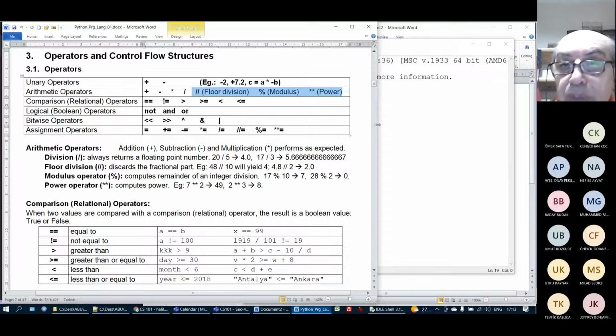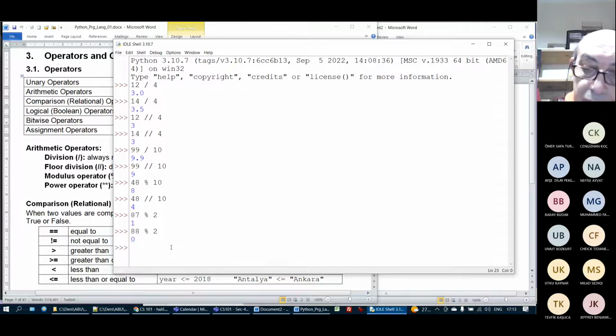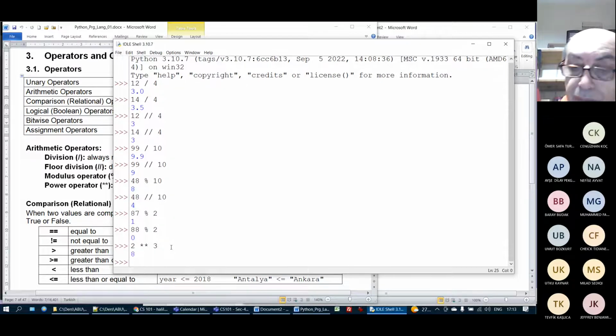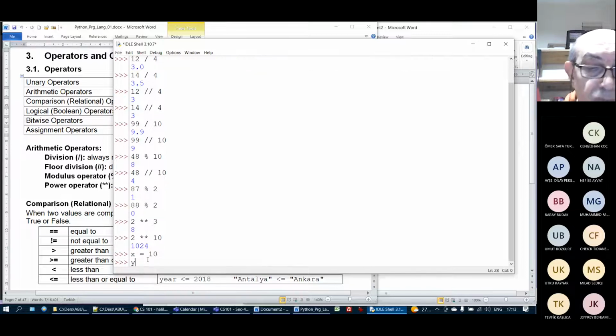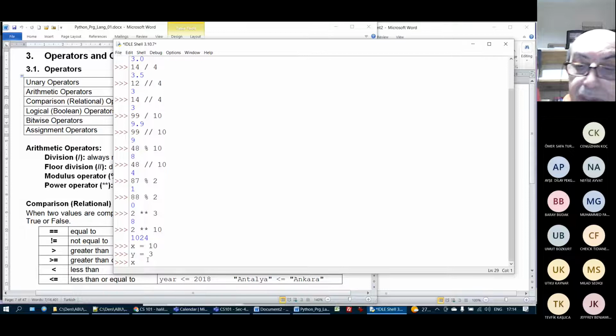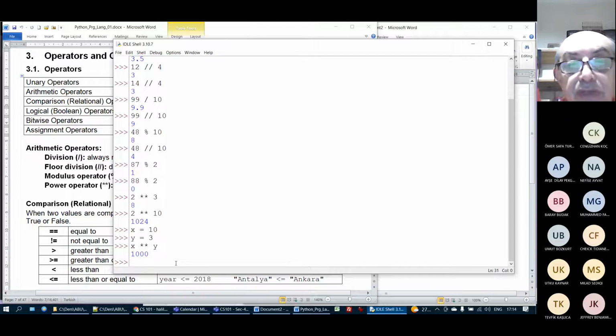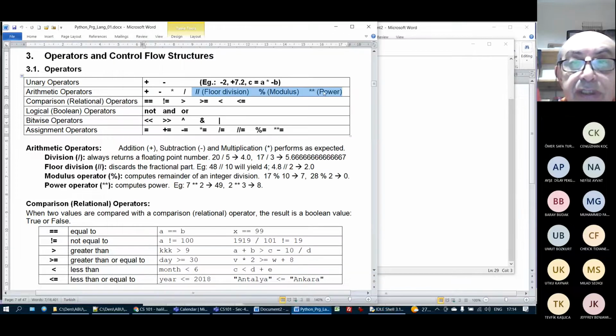And we have also a power operator. 2 to the power 3. What is 2 to the power 3? 8, for example, or 2 to the power 10, 1024. This is the power operator. So if I have, for example, x is equal to 10 and y is equal to 3, what is x to the power y? 10 to the power 3 will be 1000. So double asterisk is the power operator.